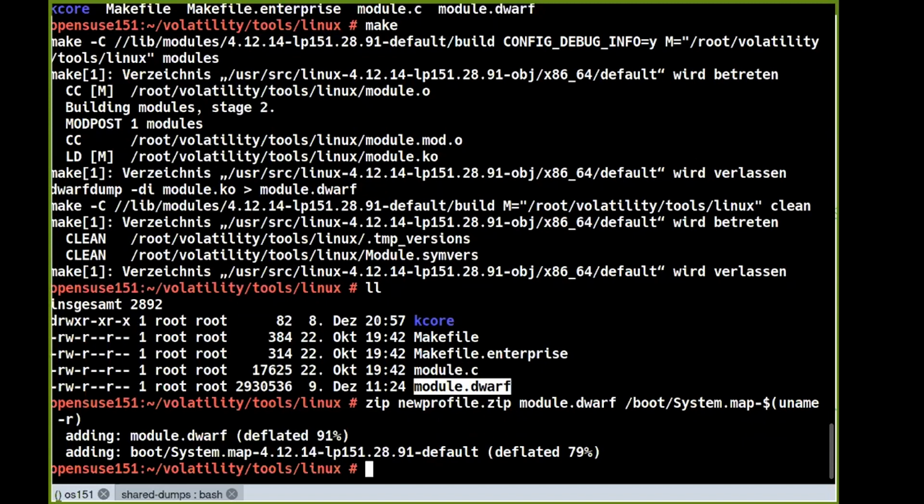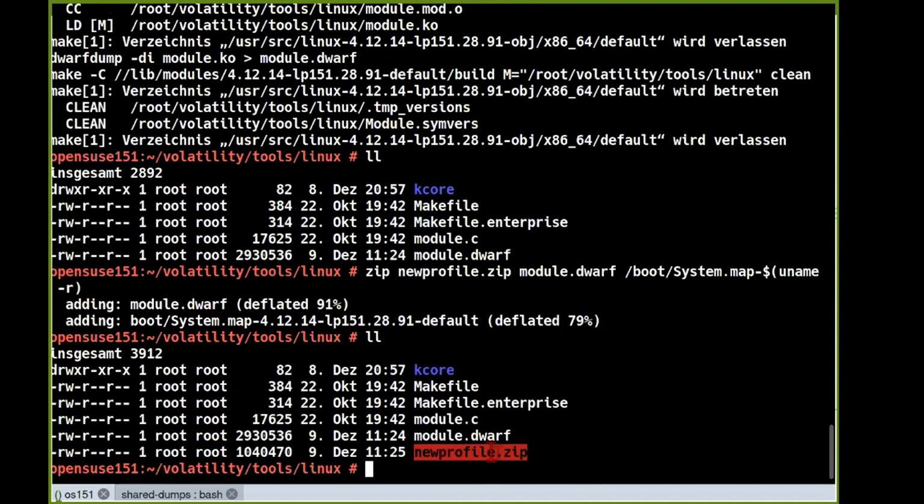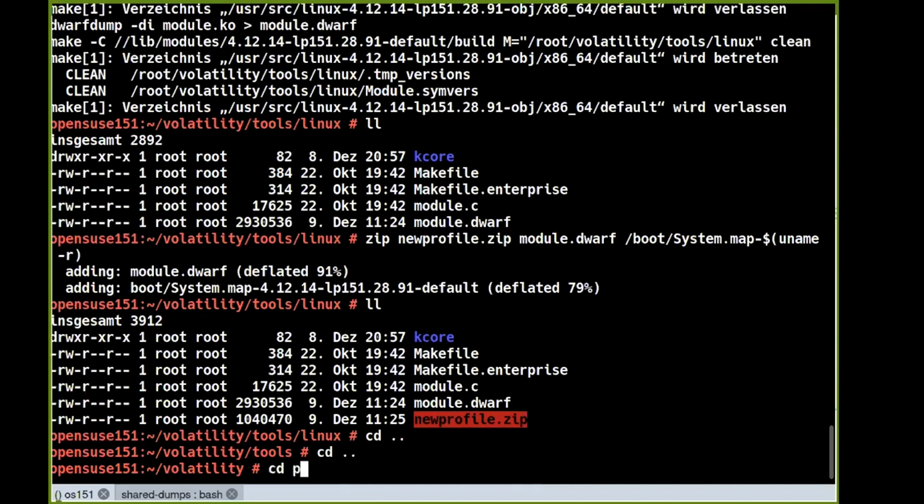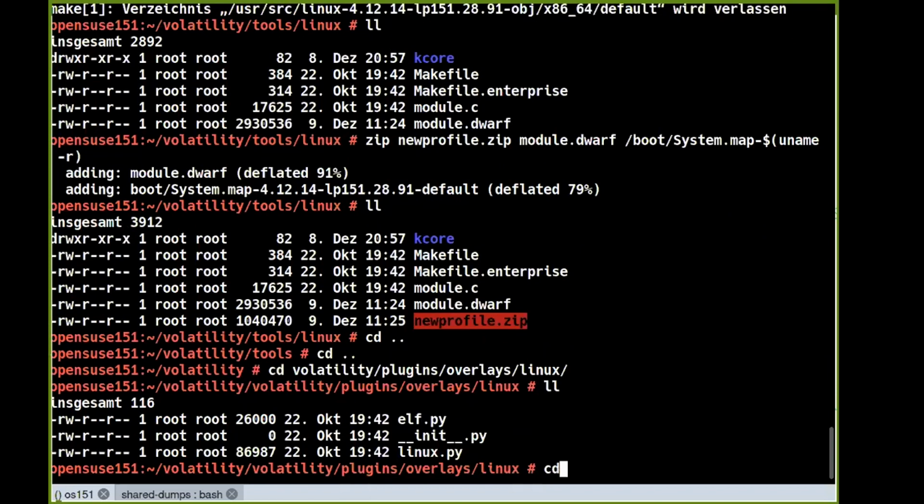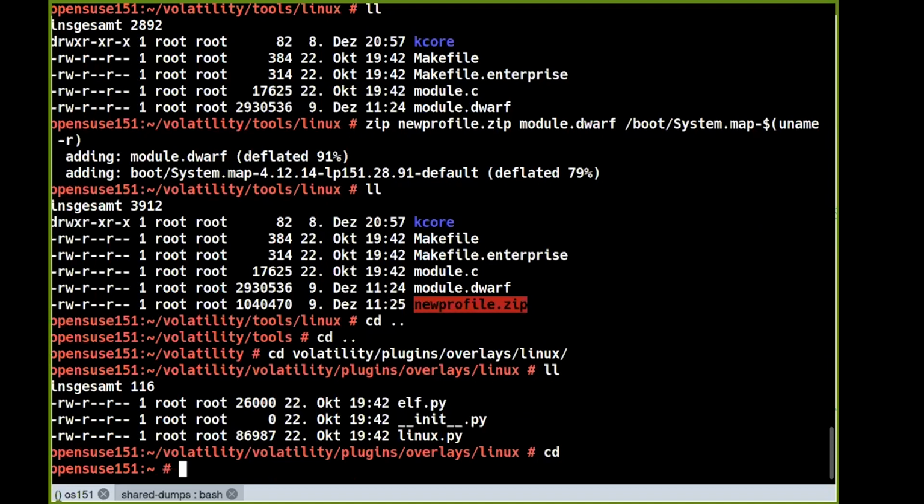so we have two things added here, and this profile.zip needs to be copied to your analysis machine, where you put this into the Volatility plugin directory. It's volatility plugins overlays linux. I will copy this here. So this is basically preparation work. This can be done in advance. Unfortunately, every time we update our kernel, we have to repeat that process. I think the Debian folks have now put this onto a DKMS profile, so you can automatically recompile that module when you update your kernel.